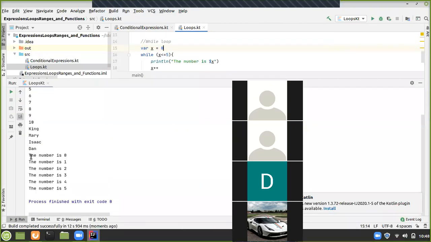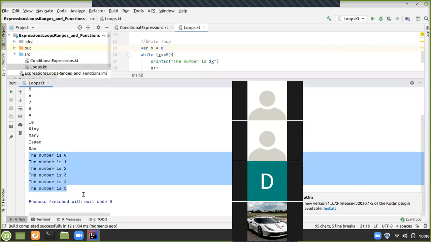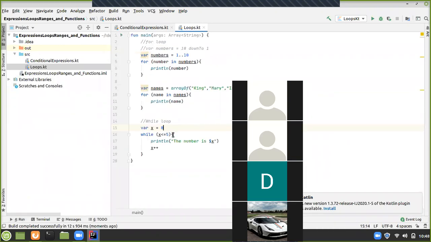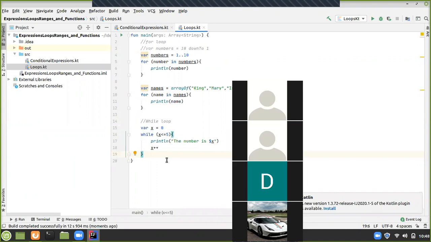Right down here, the number is 0, the number is 1, up to the number is 5. So the while loop runs just exactly like that. If you've done a while loop before, you are clearly seeing that there is no difference at all. It's only about how to declare the variable and some changes in syntax, but clearly it is not very different from how it is in other languages.